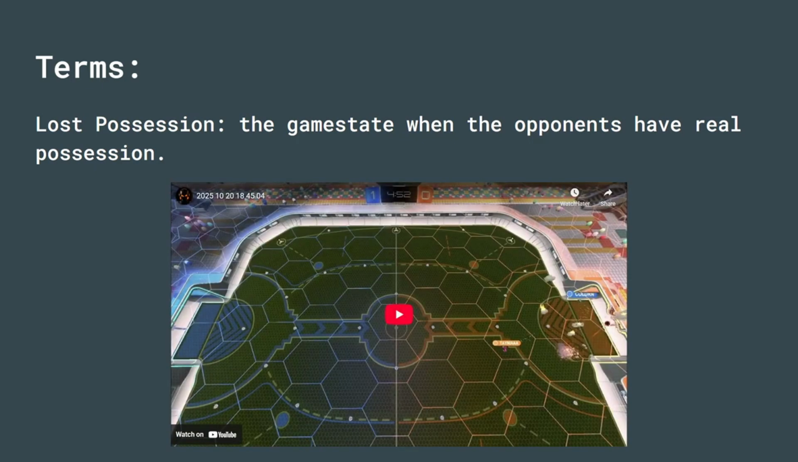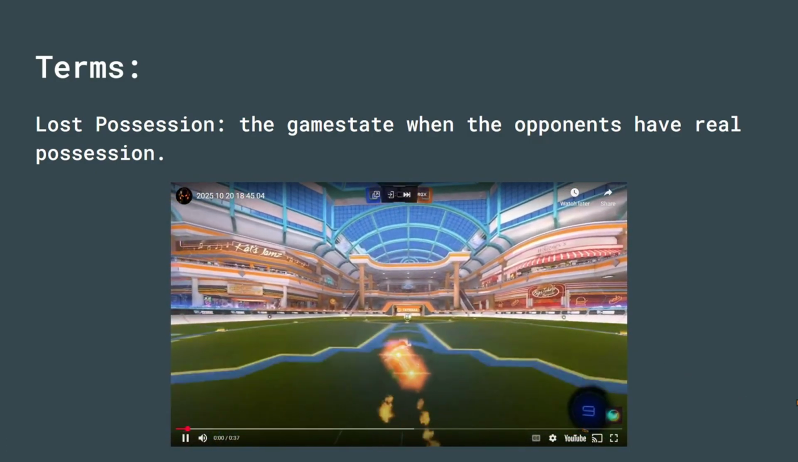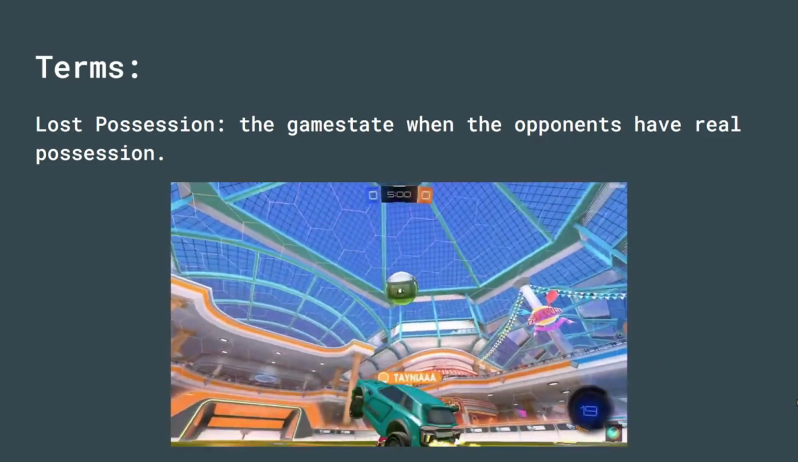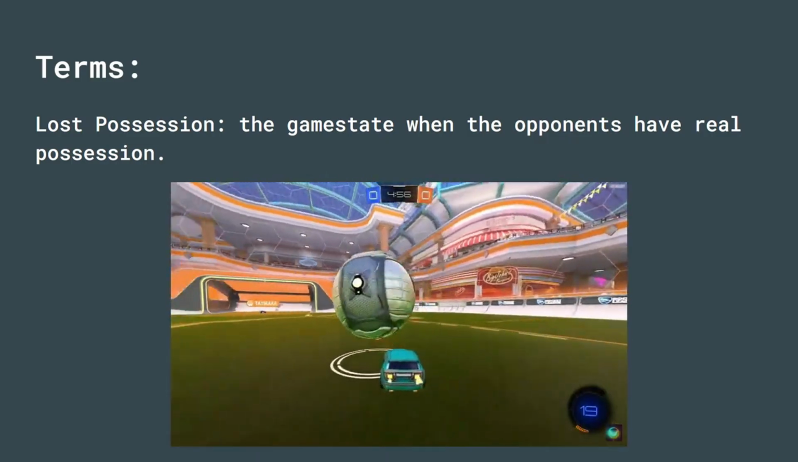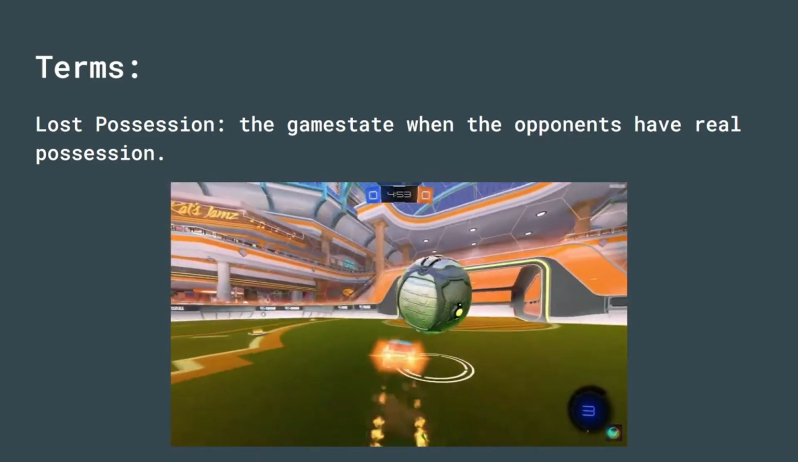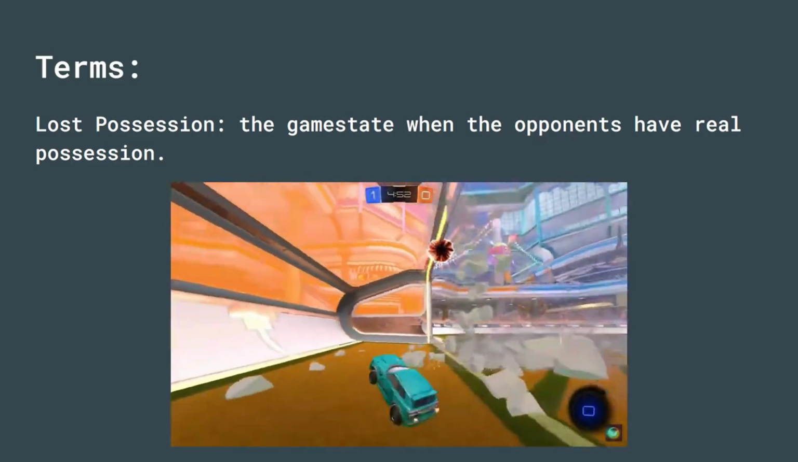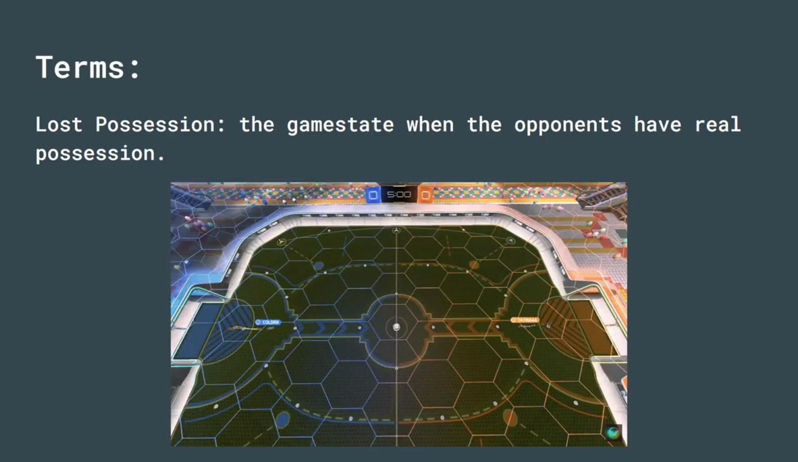Lost possession is when the opponents have possession. And if you look here, imagine that I'm orange. It's the exact same clip. For orange, this is lost possession, right? Because I'm his opponent and I have real possession. Simple enough.